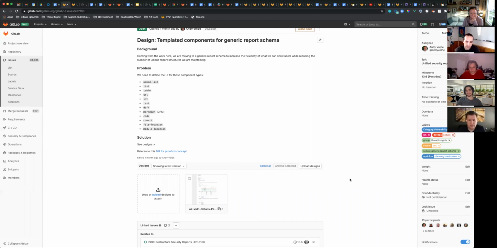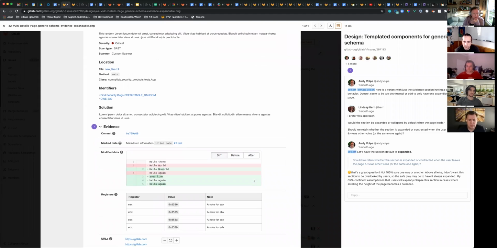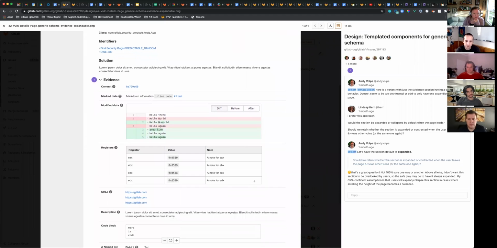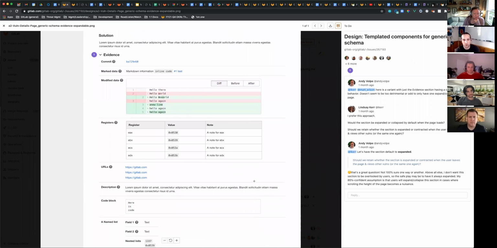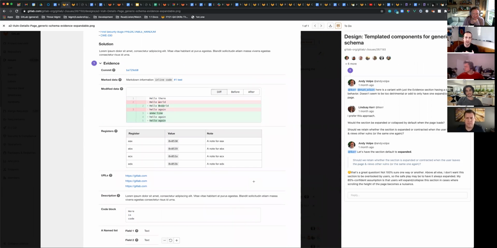What Andy's design has done, if you wouldn't mind opening that, Lindsay, he has tried to account for each of those different components with one of these sections. I think there was some confusion that this is not what any given vulnerability detail page will look like. This is sort of a superset of if you just output everything.